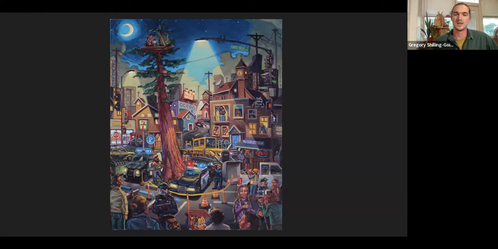I was raised by a kind of hippie activist dad, and he had a lot of stories about anti-logging action, Earth First stuff. And so some of my work is kind of inspired by that. Some environmental themes. You can see the Lorax peeking out of one of those windows.